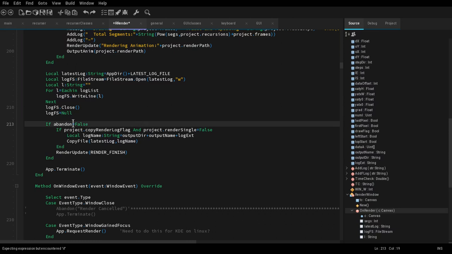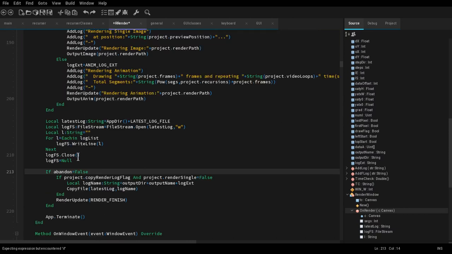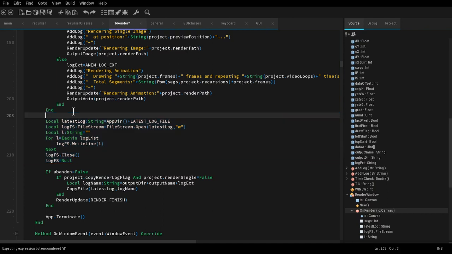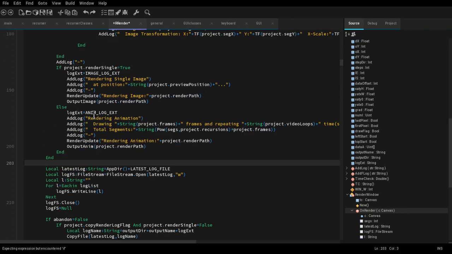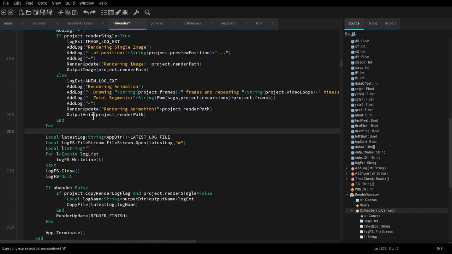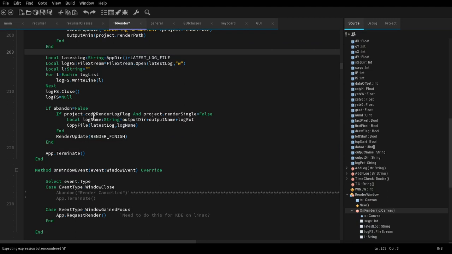I kind of wonder about this abandoned false. Is that just a relic? Because all it does, like, it still has to copy the log, even if things have been abandoned at this point. And it may be abandoned at many points. It's a strange structure, don't know, not exactly delighted with it, but it does sort of work.